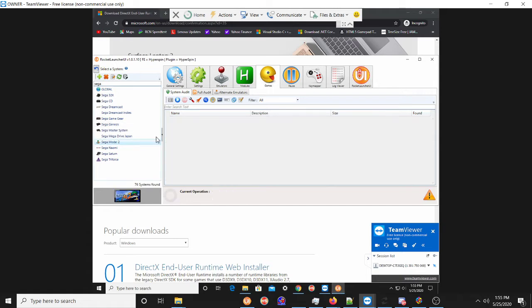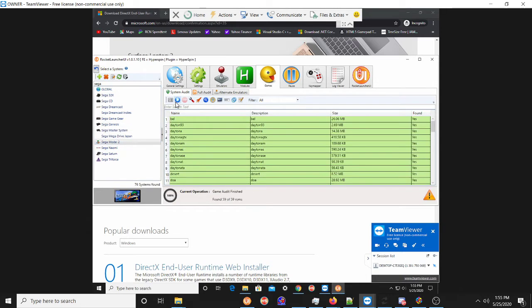Model 2 had a problem with DirectX, right? DirectX was outdated or something like that, so it was giving some DirectX 9 errors.